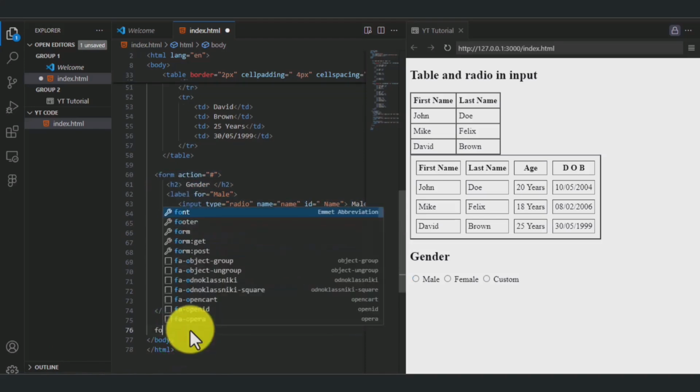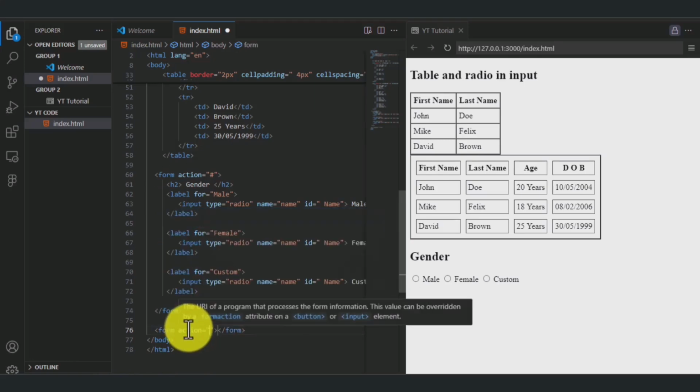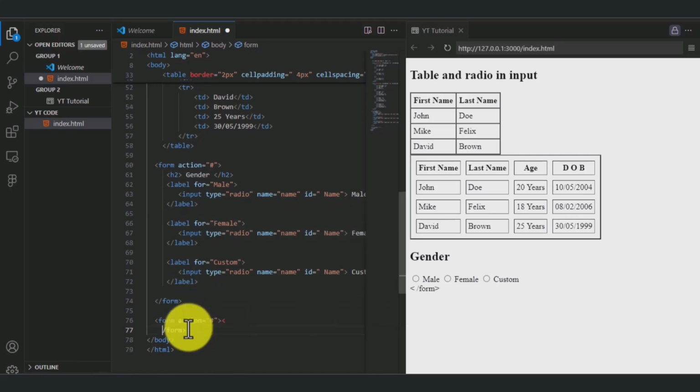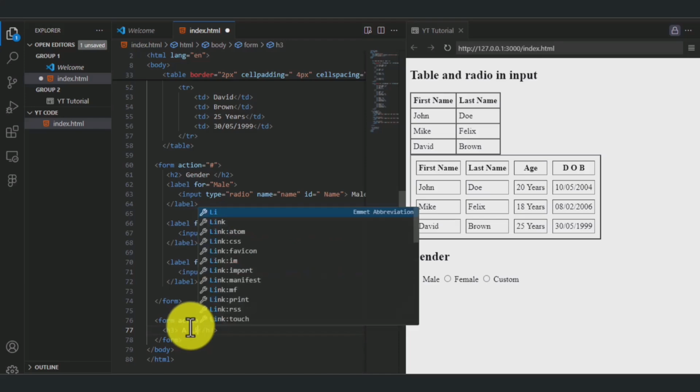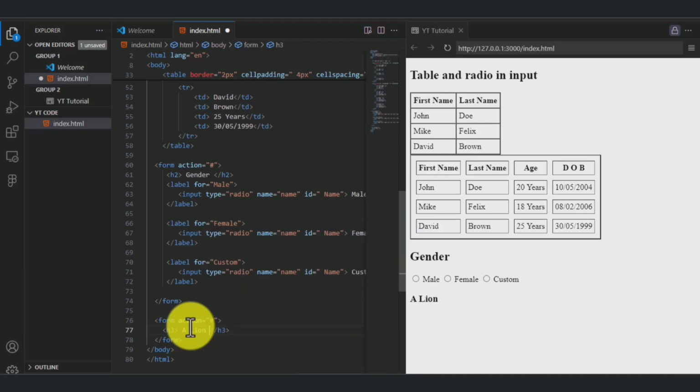Now I'll be giving myself a form. For my action, give it a hashtag. No, there's a mistake there, so work on that. After that, just work on my label. Now before my label, let my h3 come first. Lion is a wild animal. Okay, lion is a wild animal.